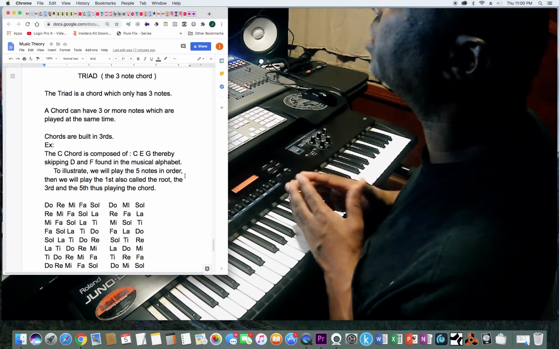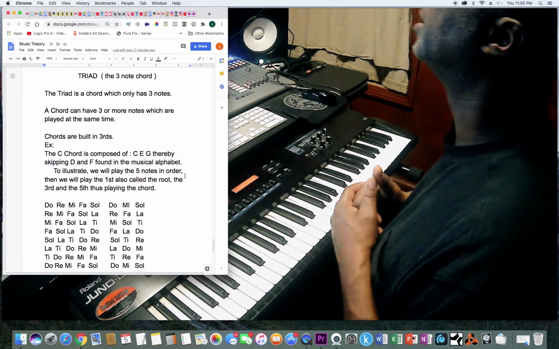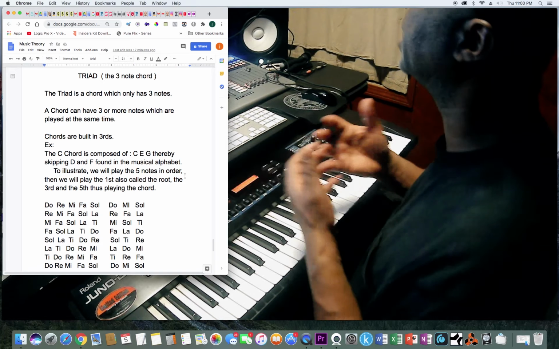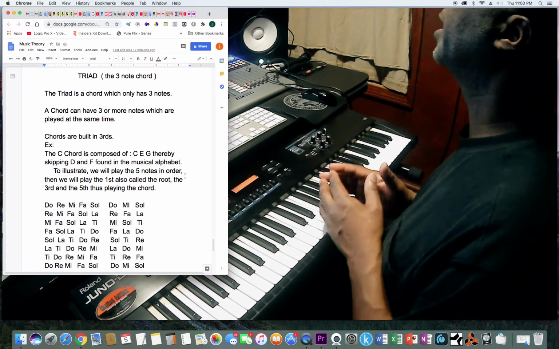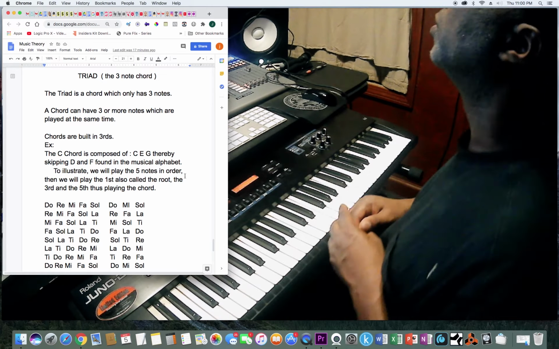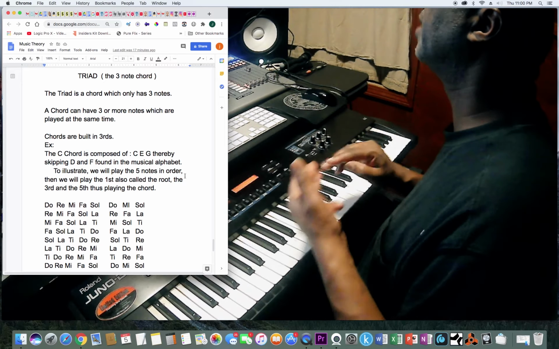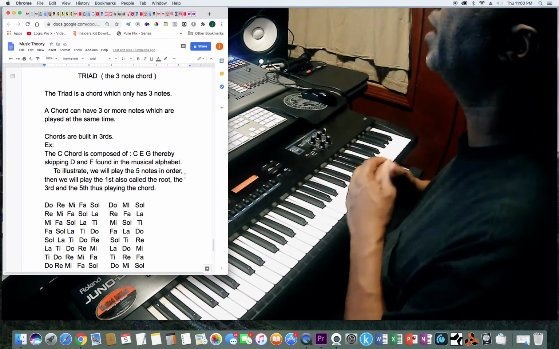Okay, so you've learned that a triad is composed of 3 notes. You also learned that a triad is a chord. It's a type of chord which only has 3 notes. You've also learned that there are other types of chords which are called 7th, 9th, 11th, and 13th, and you cannot go any further. Okay?